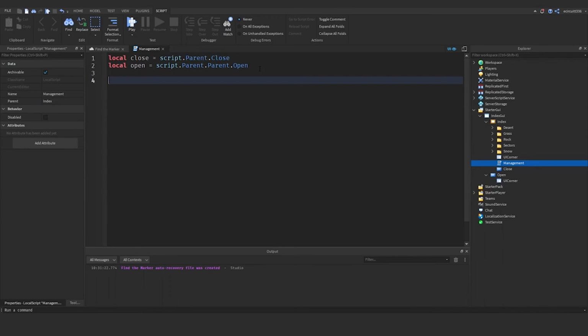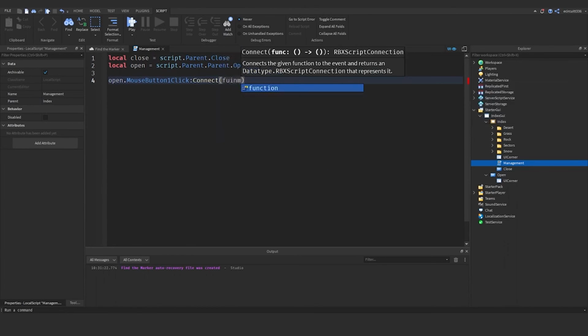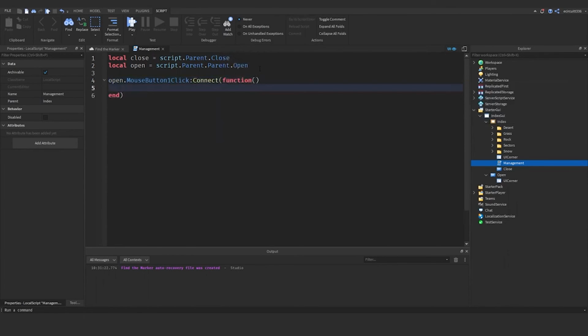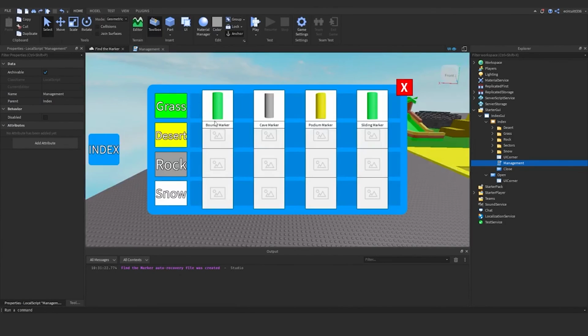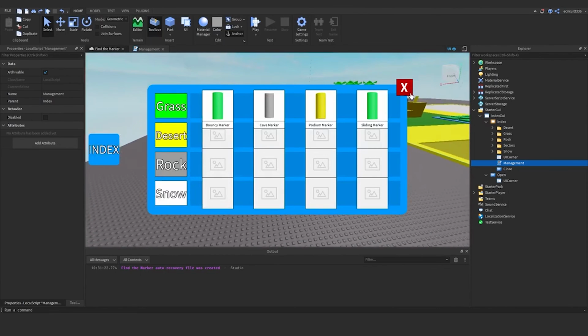We need to say, let's start with open. So open.MouseButton1Click:Connect, and then we're going to call a function. And in here we are going to make the index visible, and we've also got some other code to do a bit later. So to do this, we need to say script.parent.visible equals true, because we're opening it. The script.parent is the index.visible. Now let's do the same for close. So close.MouseButton1Click:Connect, and we're going to call a function. Script.parent.visible equals false. So now we've got an index button and a close button working.